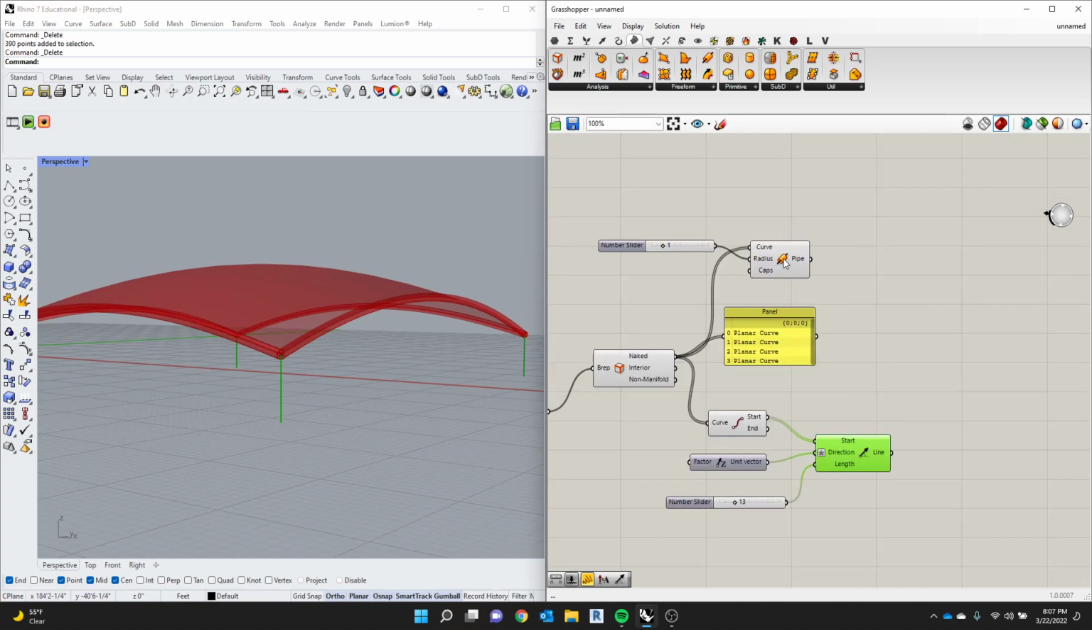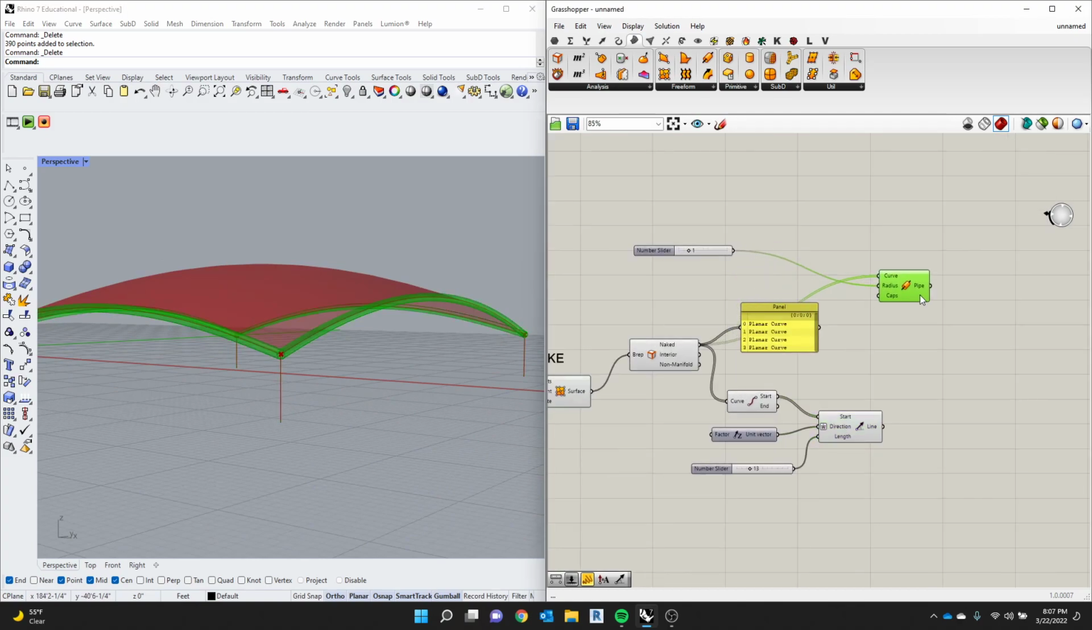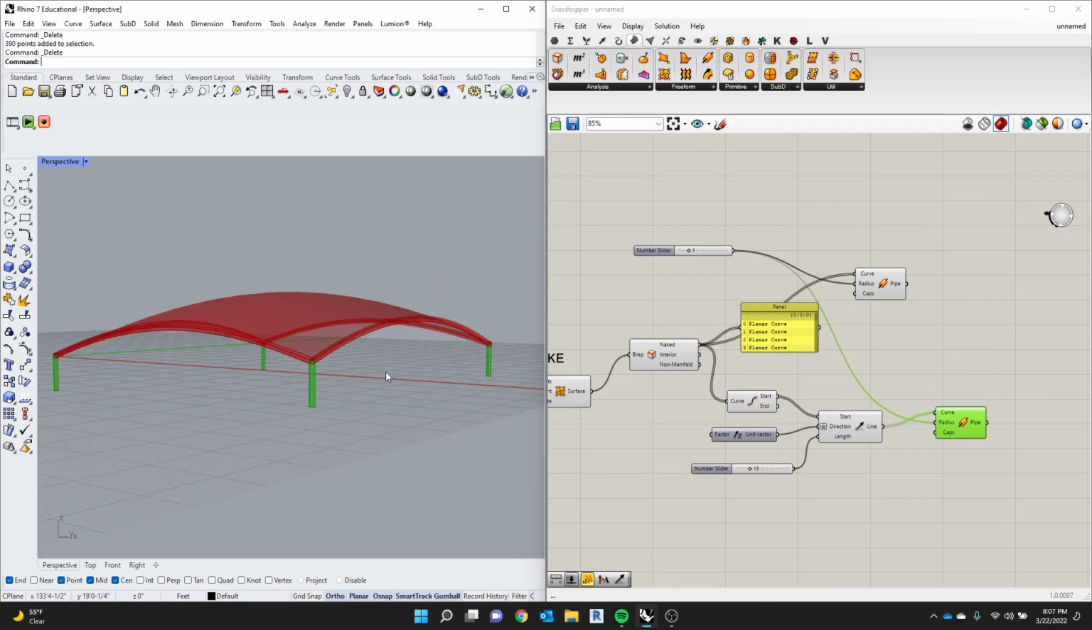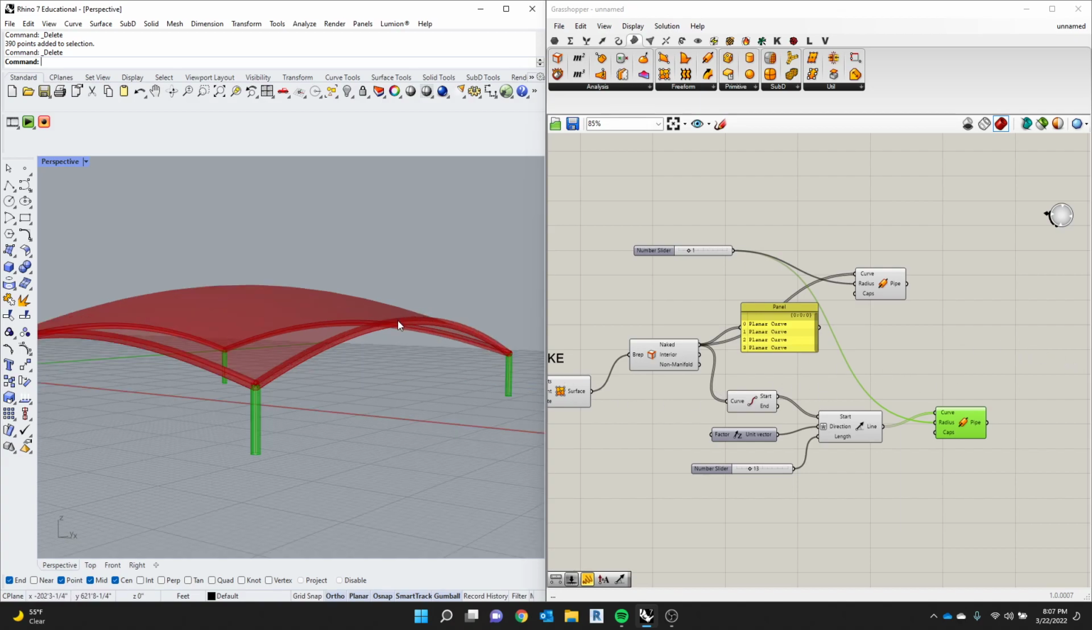So then I have lines there. Now let's say those are my columns. I could do another pipe, I'm just using pipes as an example. Curves. Now I have something going down. So now I'm starting to create a very simple piece of architecture in some way, right?